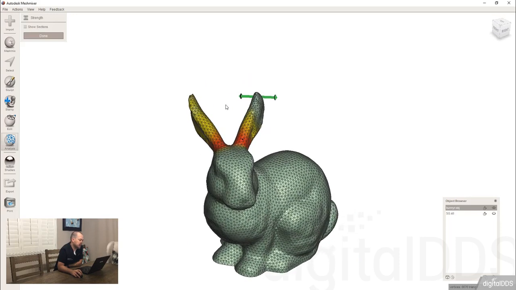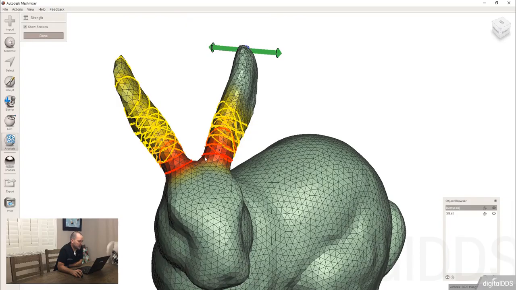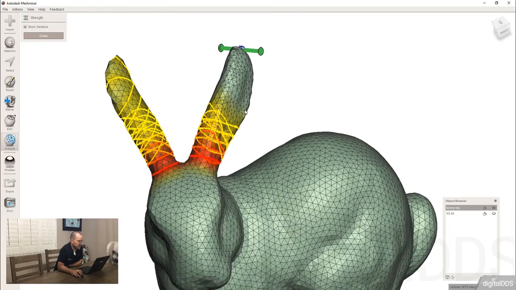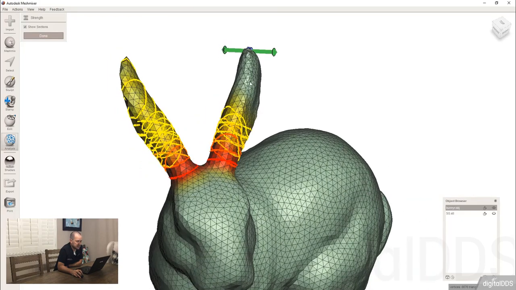Let me hit this first, show sections. You can see that it's showing these different areas of cross section. In this particular object, you can see most of the flexures happening in the same direction because you have a long, skinny object.